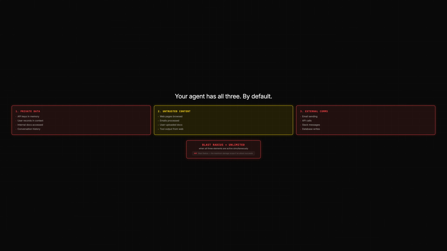The good news? This is an architecture problem, not a model problem. You can build agents that are immune to the trifecta. And it does not require waiting for better AI safety research. It requires 3 design decisions you can make today.